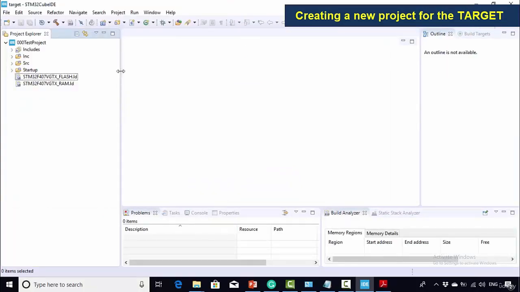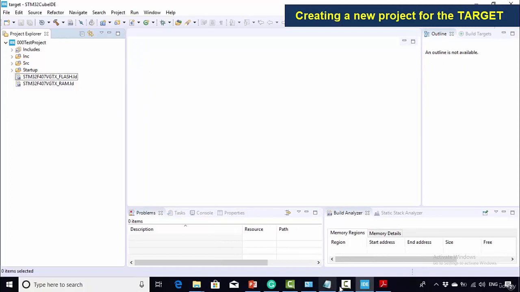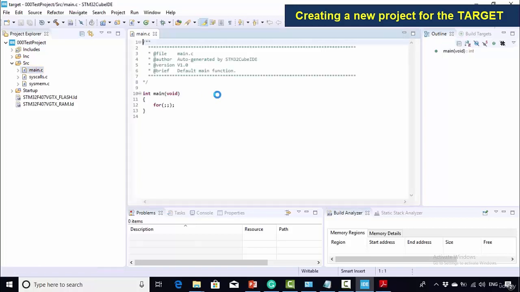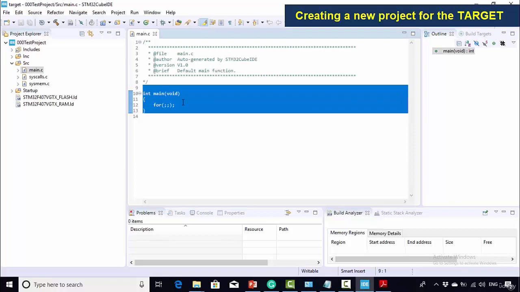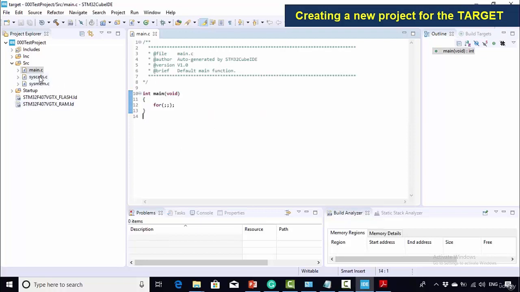So you just created the project for the target. Now you can see the source, and here it has already kept a source file for you, that is the main.c. Here you can start writing your application, and do not delete any files from this project. All these files will be explained later in this course. I'm just showing you the project creation steps.